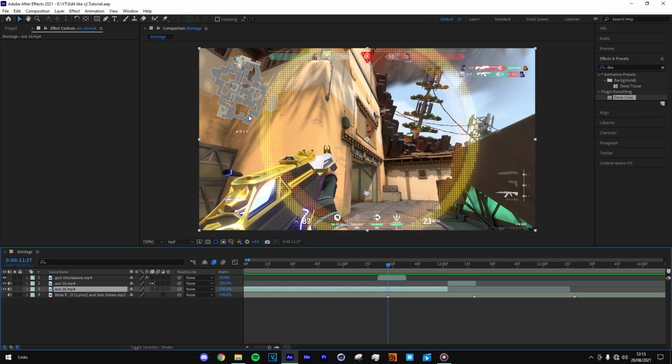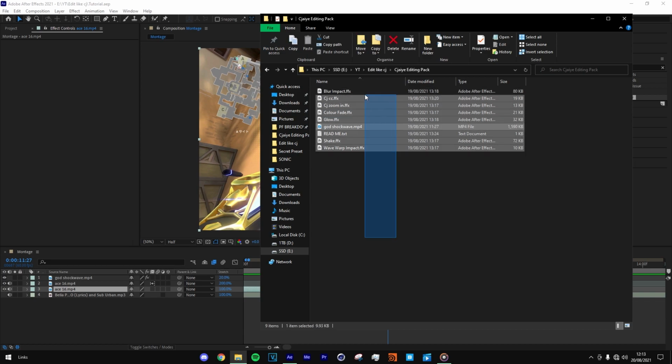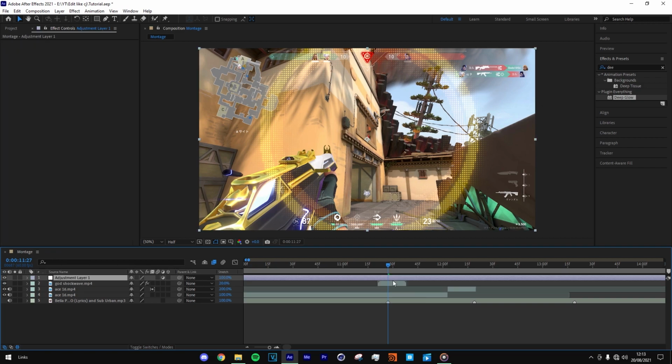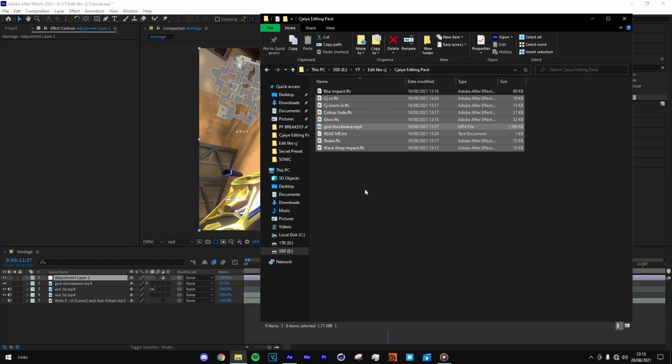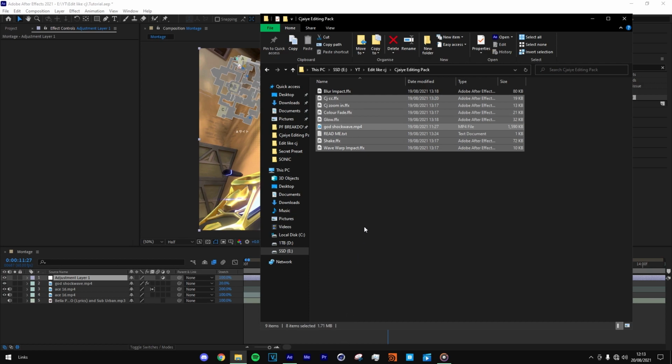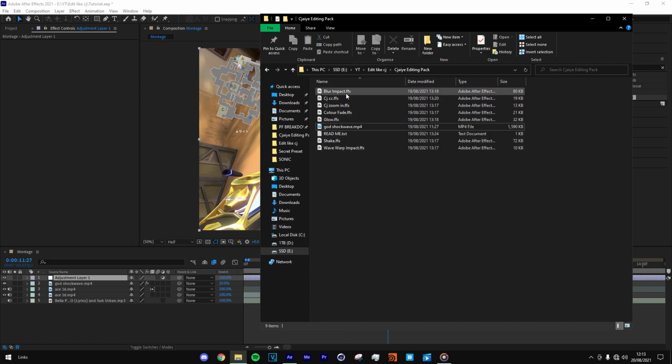Alright, next thing you want to do is we're going to use the presets that work with After Effects. To use these presets, you want to create an adjustment layer to actually put the effects on. So click on Ctrl-Alt-Y. And now we want to find out which preset we want to use. When we're using the shockwave effect, we use quite a lot of presets. I'm going to go through them one by one actually.